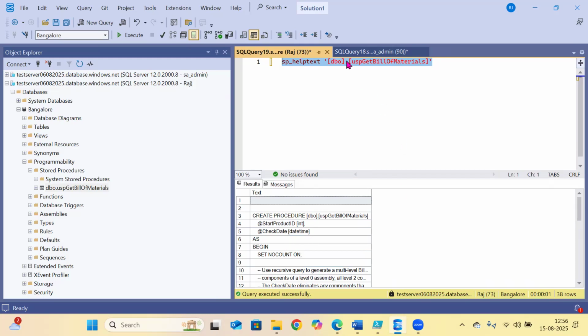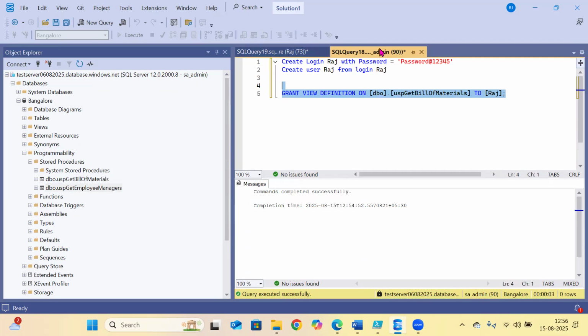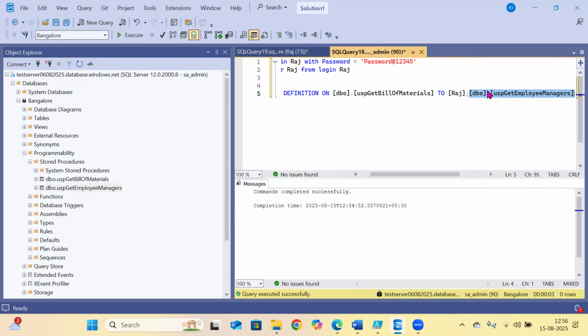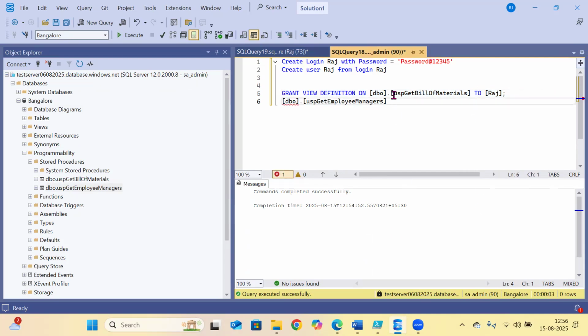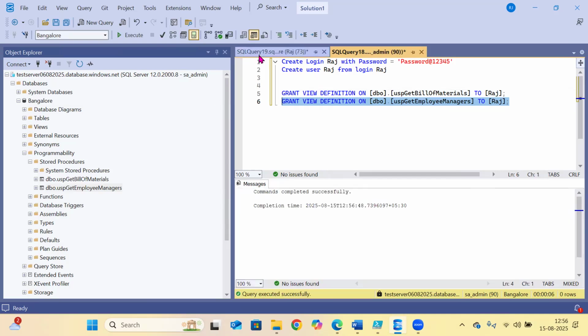So again, if the user is saying, I want access to the other stored procedure also, I want to view the definition, at that time what will you do? You have to run one more piece of code, right? You have to run this same thing again. You will run GRANT VIEW DEFINITION on that stored procedure name to this user, right? And you have to execute this. Once you execute, he is able to view the definition for the other stored procedure also. What is the stored procedure name? This is the stored procedure.